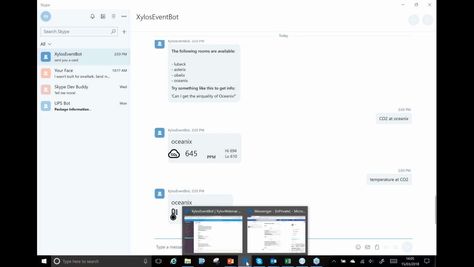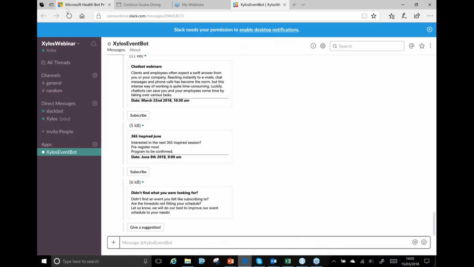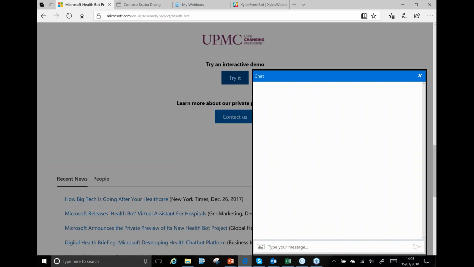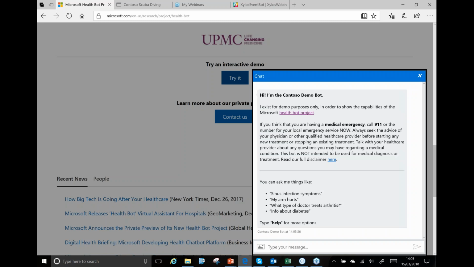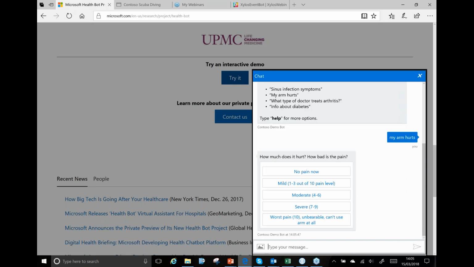So the last demo today is the healthcare bot. It's an example of a more complex flow. You will of course see also adaptive cards, but in here I will give some information. My arm hurts, for example. And here you will see that based on my input, the bot will ask me some questions, and he will adapt his questions based on my input.